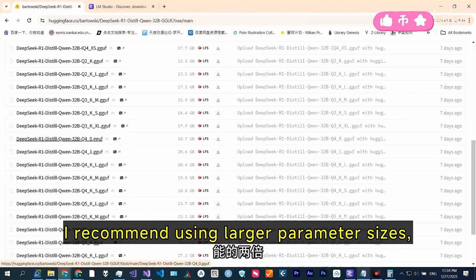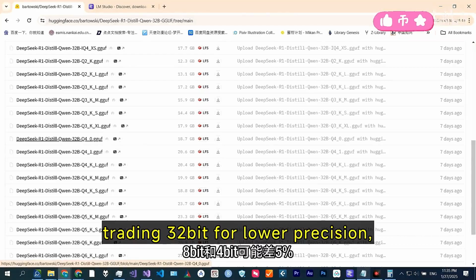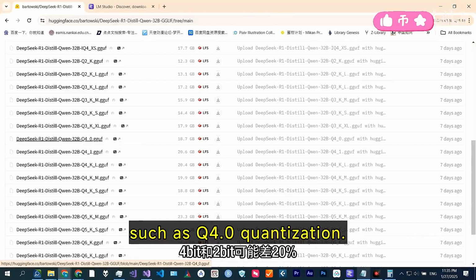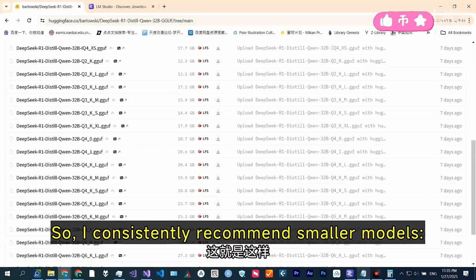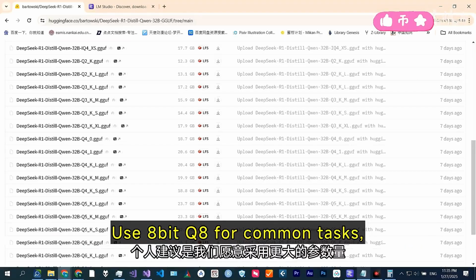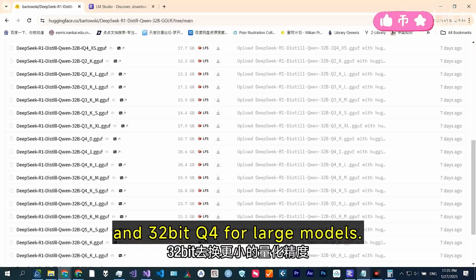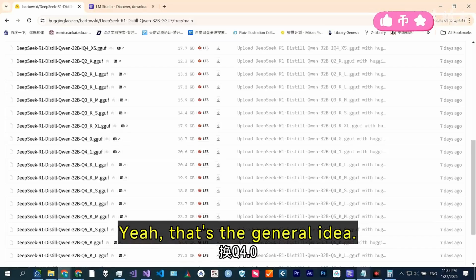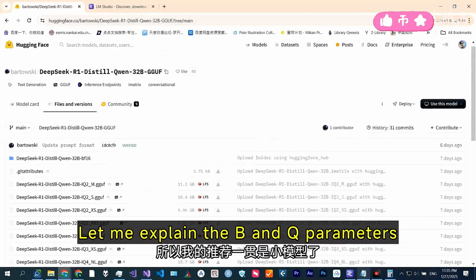I recommend using larger parameter sizes, trading 32-bit for lower precision, such as Q4 quantization. So, I consistently recommend smaller models. Use 8-bit Q8 for common tasks, and Q4 for large models. Yeah, that's the general idea. Let me explain the B and Q parameters.